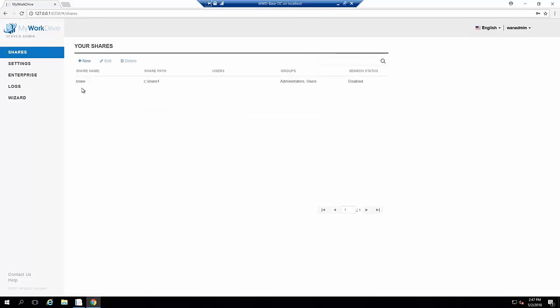A lot of companies try to duplicate how they're using their mapped drives. They'll have maybe finance, they'll have projects, and then they'll put in whatever groups. Depending on whatever group you put here, it will determine whether or not they're able to see that when they log into MyWorkDrive.